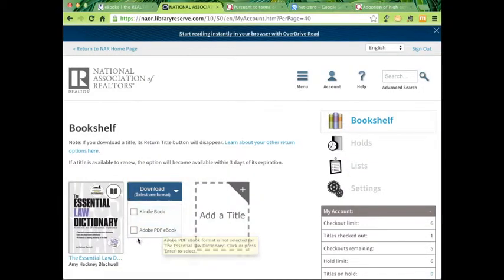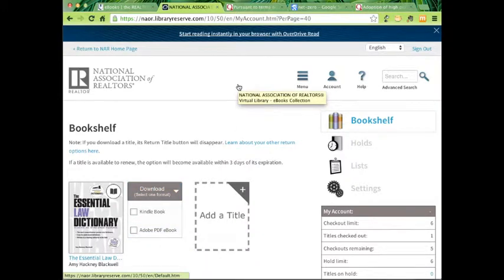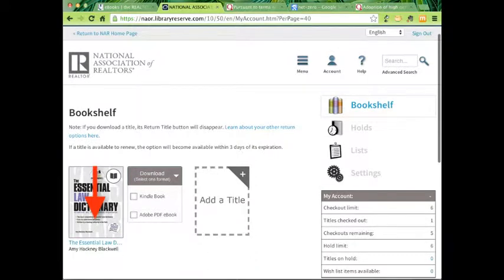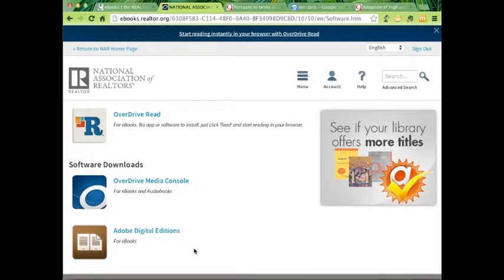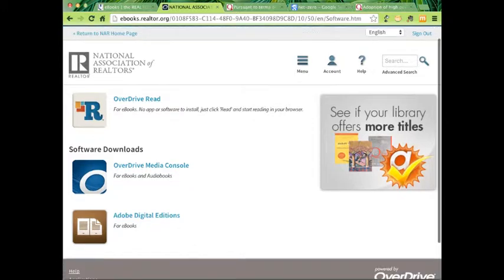Of course, in order to read an Adobe PDF ebook, I would first need to download the free software. Even though it says PDF, Adobe ebooks are actually slightly different. They have additional features that Adobe Acrobat does not include. So you would first need to download the software by scrolling down to the bottom of the page of the ebooks website, clicking on Applications, and you'll see the two different types of software that are free that you need in order to be able to read ebooks on your computer.